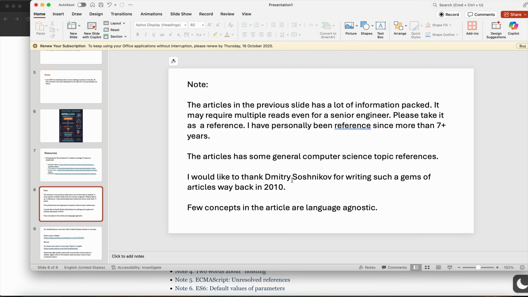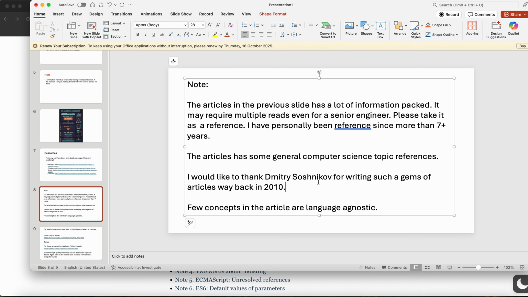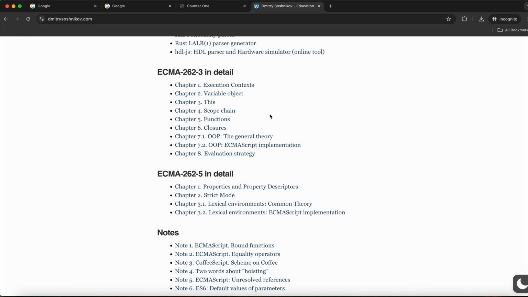Now, like I've mentioned, he wrote these articles way back in 2010. Also, a few concepts in this particular article are language agnostic. So some of them are applicable in a few other languages as well. I would request you to focus on closures more. There's some amount of parlance in Python. It's not exactly the same implementation, but the underlying concept is the same. The philosophy is the same. Implementation is different, right?